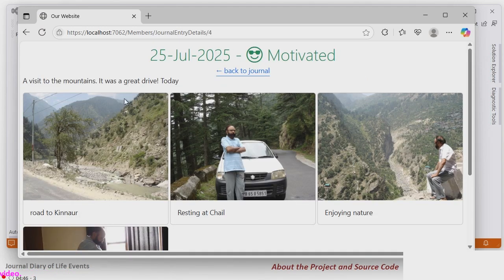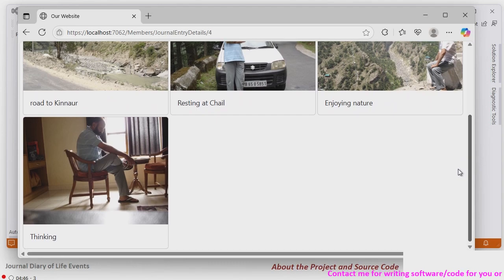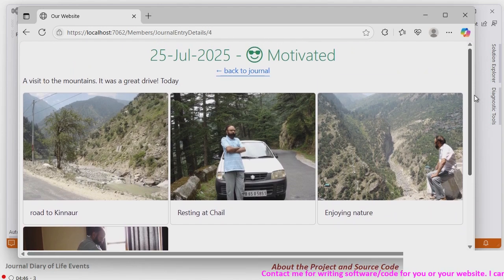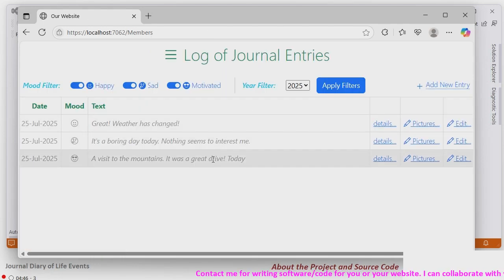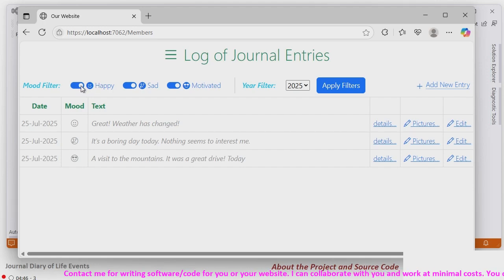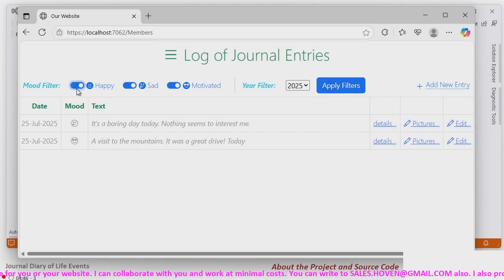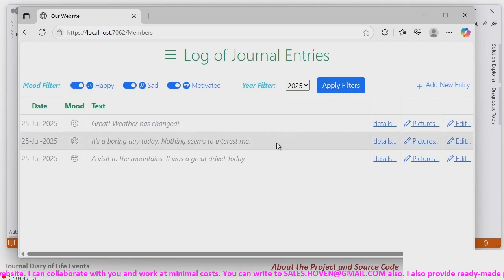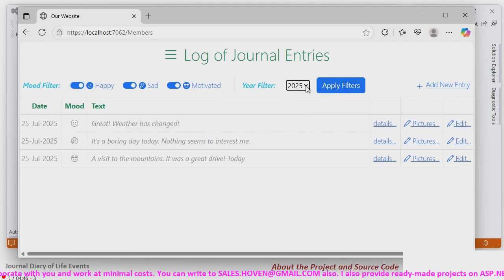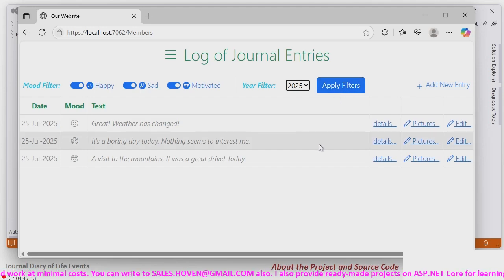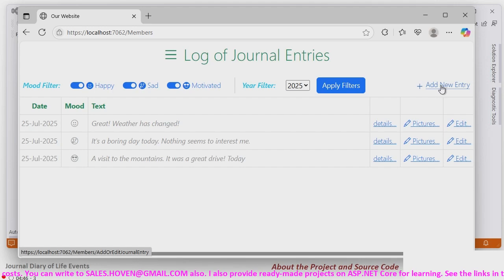Then click on details to see the completed page: the date, motivated, and all the pictures you can see. We can apply mood filters, happy. If you remove happy and apply filters, then the other moods will be shown. Apply filters, and by date, since this is the only year present, you can apply filters by years.